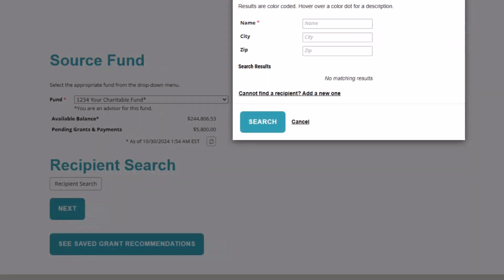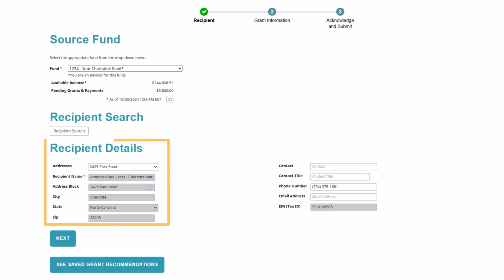If your intended recipient does not appear in the results, they might not be an eligible recipient. You can, however, request due diligence by the FFTC team by clicking the link. Add a new one. Once you have selected the recipient, click Next.